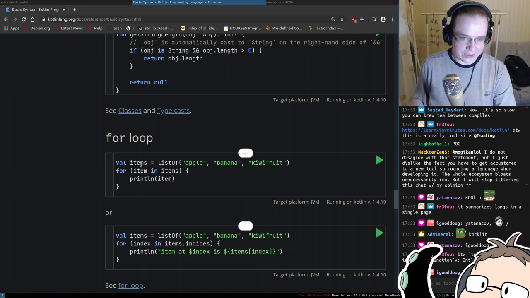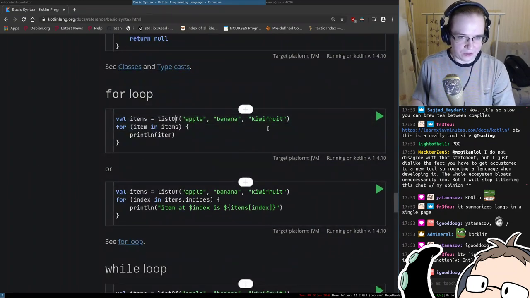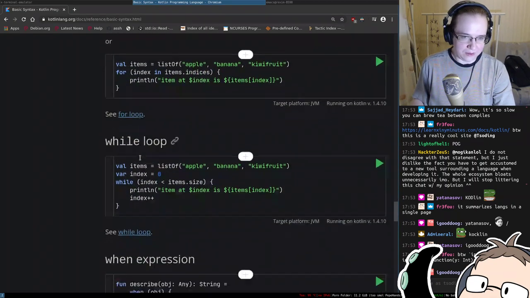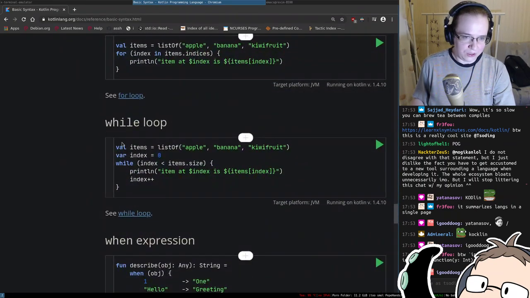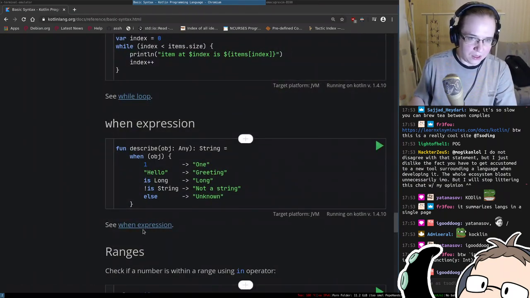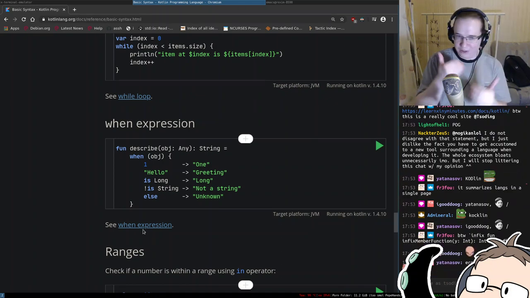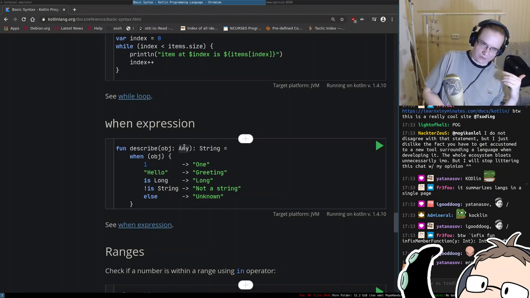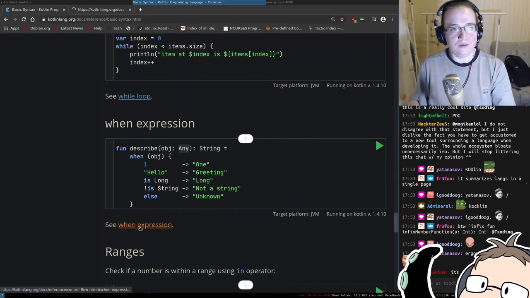For loops. Okay, so we can actually iterate through the elements of a collection. You can iterate through the elements of the indices and stuff like that. You can have while loops. When expression. Okay, so what is a when expression? Is it like a pattern matching? It's not really pattern matching here. It's rather like maybe it is a pattern matching. But it works on any type, so it is like a pattern matching. Okay, so that's very interesting.